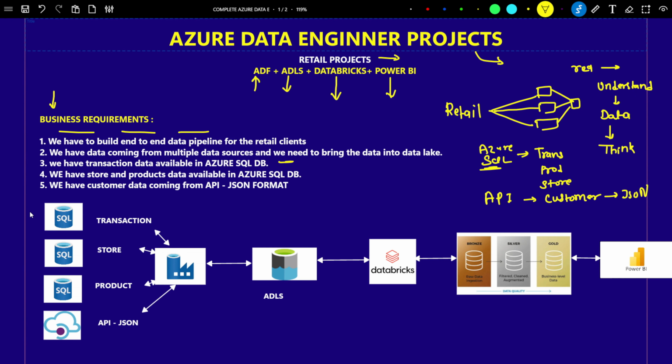So what it is saying is that we are working for the retail clients, and for these retail clients we have multiple data sources. You can see we have transaction-related data coming in an Azure SQL database. We have some store-related data that is also available in the Azure SQL database. We have a few product-related data available in the Azure SQL database, and we have customer-related data that is coming through an API in JSON format. So we have multiple data sources.